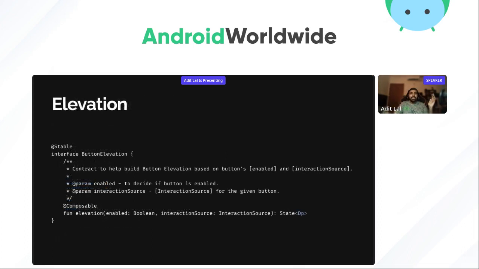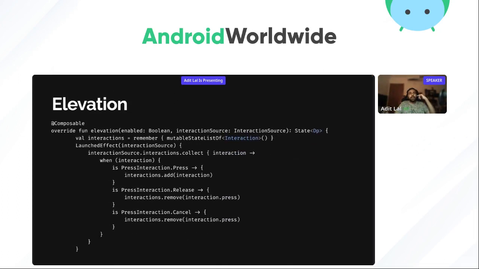Now, what does a button elevation look like? Well, it's just an interaction source from Compose, which basically goes through the interaction. It remembers that you had interacted with the button, and then based on its state, if it is pressed, it'll add the interaction, the ripple effect. You can also customize the ripple effect in Compose. You don't have to go through a Stack Overflow question. All of that is pre-provided.